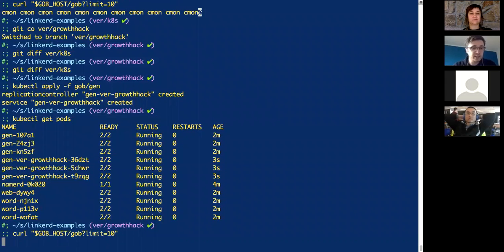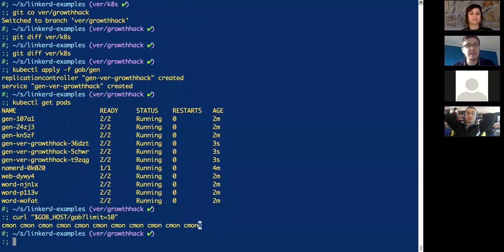And now I can run that curl command again, and nothing's changed. We haven't actually routed this or connected this into the traffic at all. So the really cool thing we can do with Linkerd is I can now start to do overrides on a per-request basis. So I can say, I'm going to change this so that when I talk to the gen service, what I really want is the gen growth hack service.